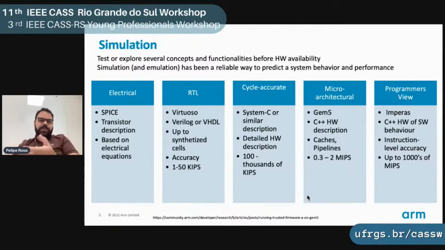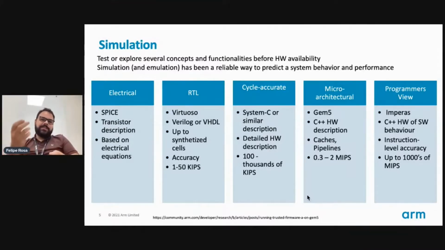So people continued to develop, and they created microarchitectural simulators, of which the best example I can find is gem5. gem5 is a C++ hardware description. You have cache, pipeline, reorder buffer. Everything is there, depending on the way you simulate it, but you can only get from 0.3 to 2 MIPS when you are not simulating the actual pipeline. So it's good, but not good enough. So how can you develop software on the fly without this huge backlog of simulations?